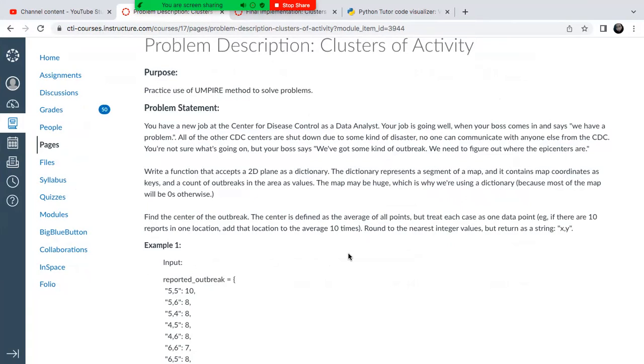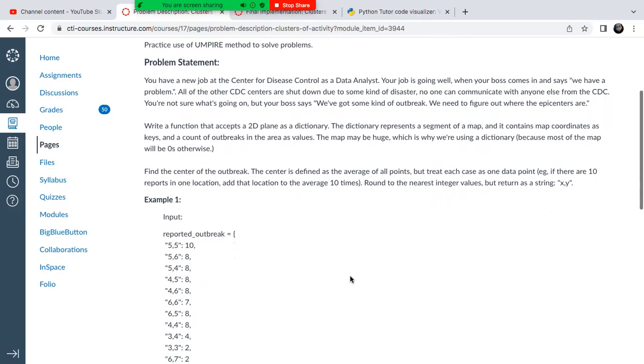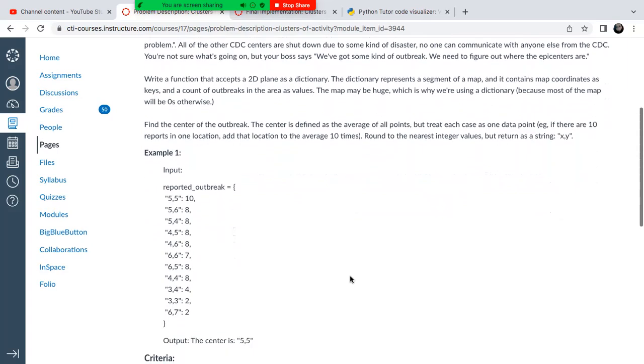Write a function that accepts a 2D plane as a dictionary. The dictionary represents a segment of map and it contains map coordinates as keys and a count of outbreaks in the area as values. The map may be huge, which is why we're using a dictionary, because most of the map will be zeros otherwise. Find the center of the outbreak. The center is defined as the average of all points, but treat each case as one data point. If there are 10 reports in one location, add that location to the average 10 times. Round to the nearest integer values, but return as a string "x,y".